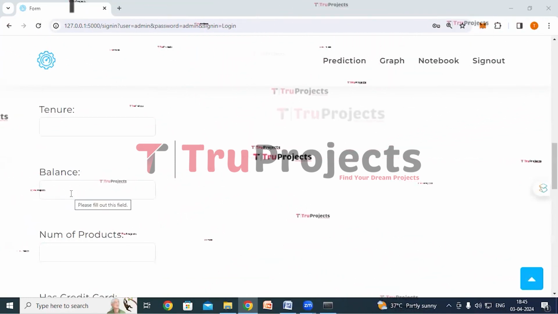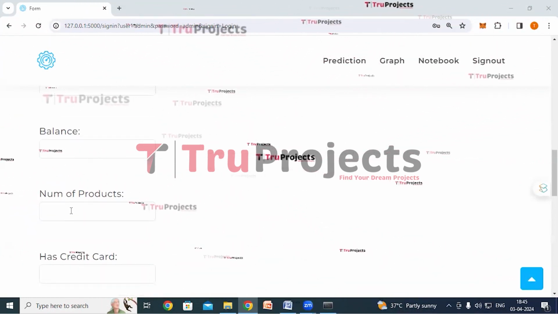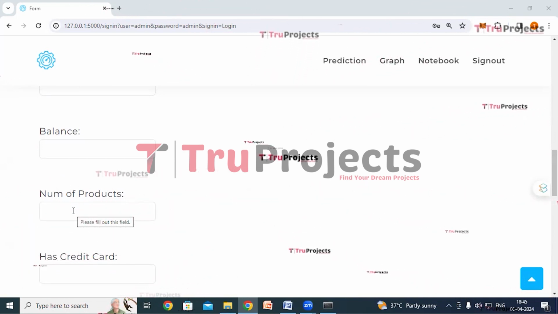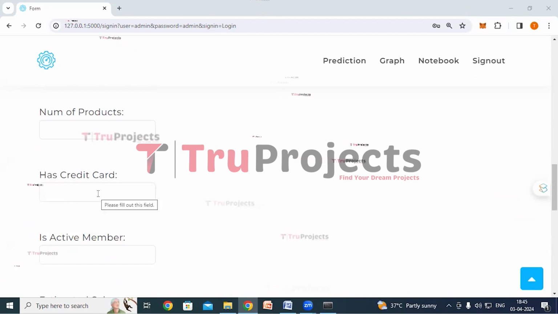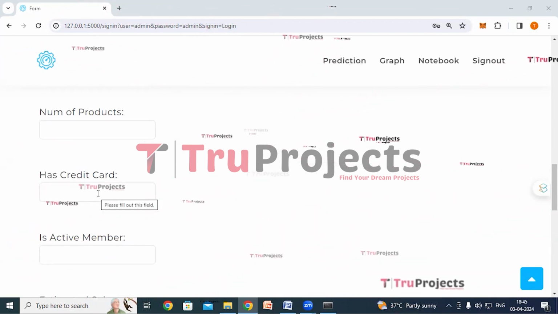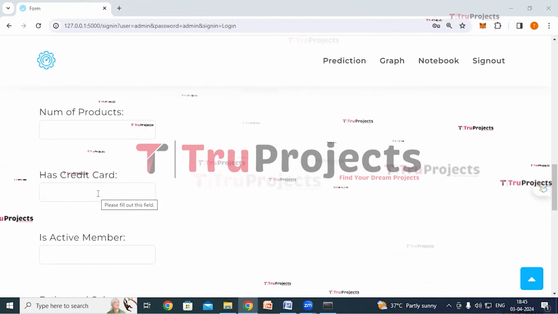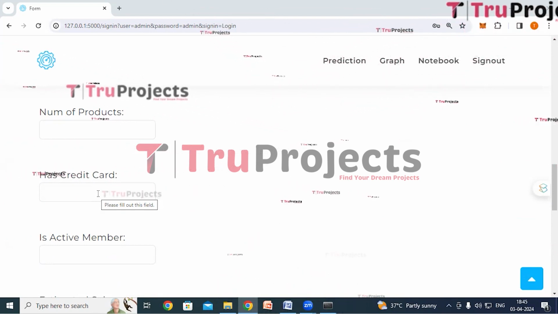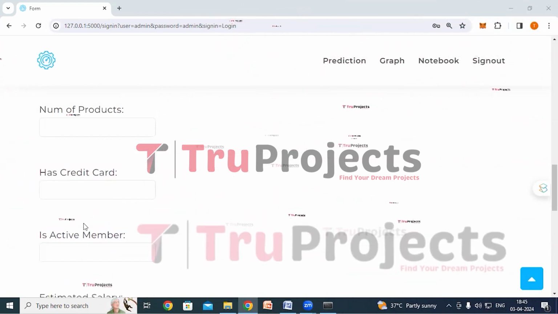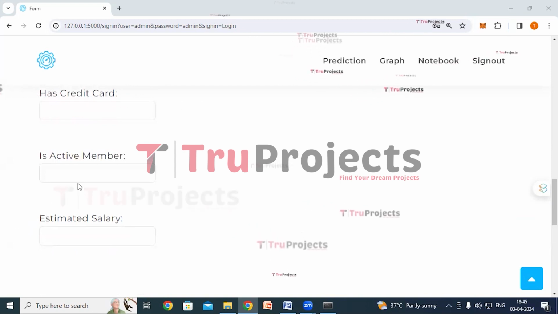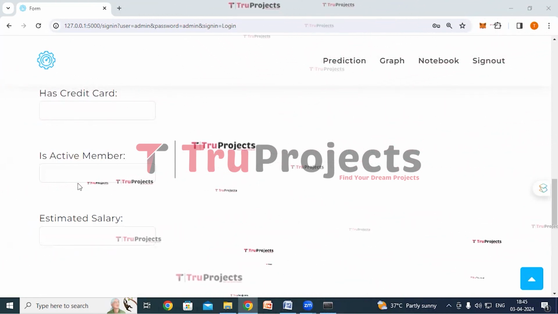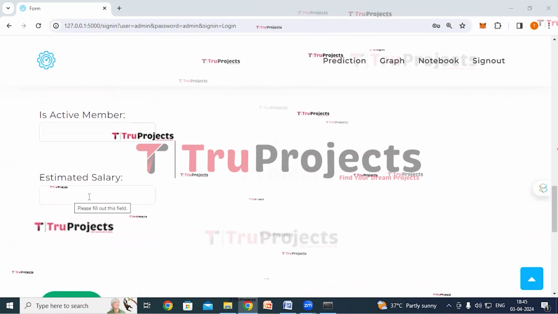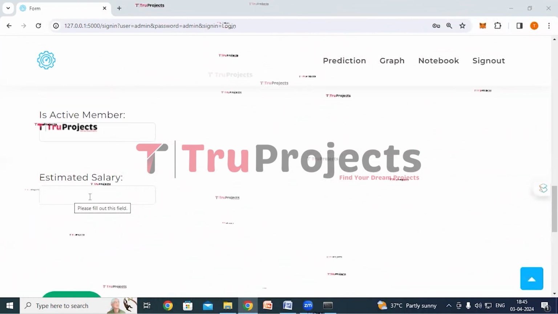Balance is the amount of money in the customer's account. Number of products is the number of products or services the customer has with the bank. Has credit card is a binary indicator indicating whether the customer has a credit card with the bank or not. Is active member is a binary indicator again indicating whether the customer is an active member of the bank or not. And estimated salary is the estimated salary of the customer.